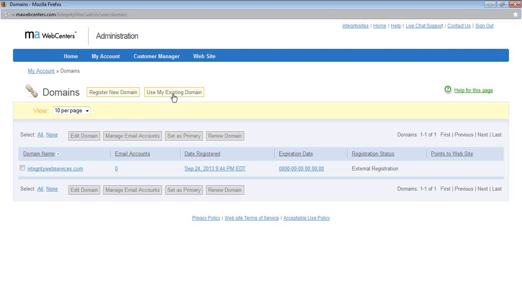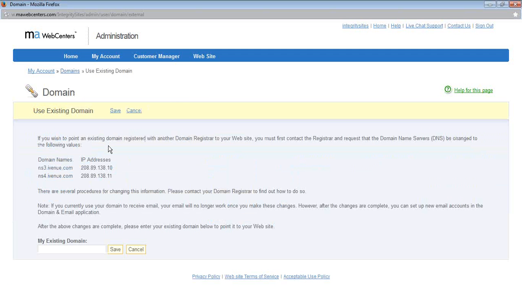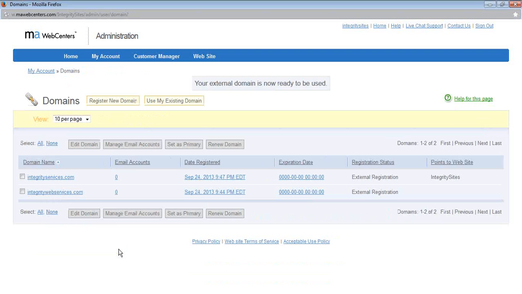If you have an existing domain name, click Use My Existing Domain. You will need to point your DNS or your domain name servers from an external registrar to ns3.ivenue.com and ns4.ivenue.com. Contact your registrar for help in doing so. Once you have done that, type in your existing domain in the box below. For example, click Save. It should appear under your list of domains.